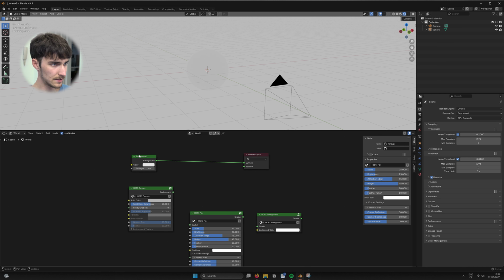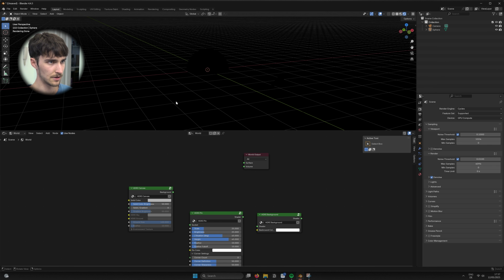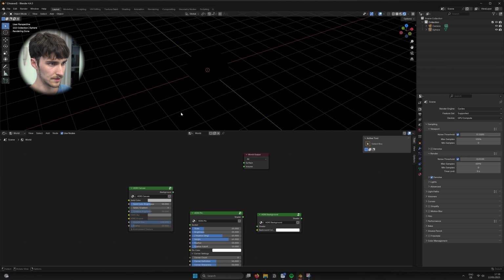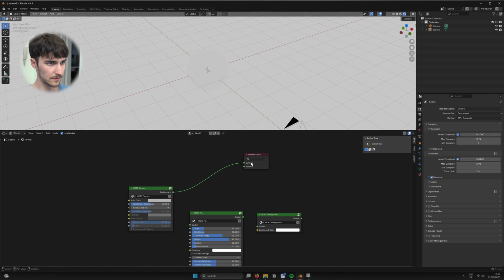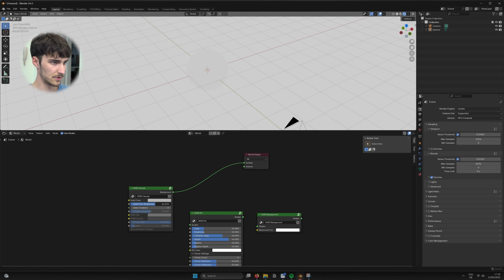For now, let's delete the default background node here. You see, there's no light in the scene anymore. We are in the rendered view, no light in the scene. So once we connect the background to the surface input of the world output, we can choose our background color again. And we can simply adjust the world color brightness here as well.